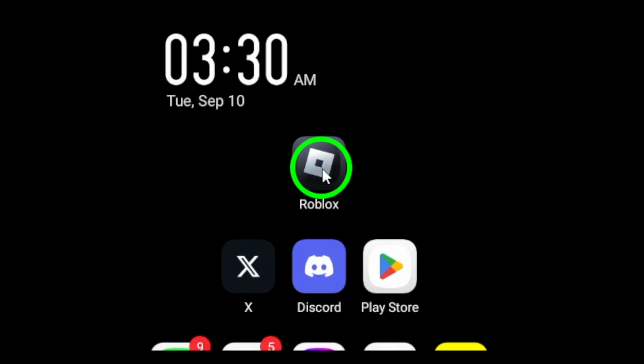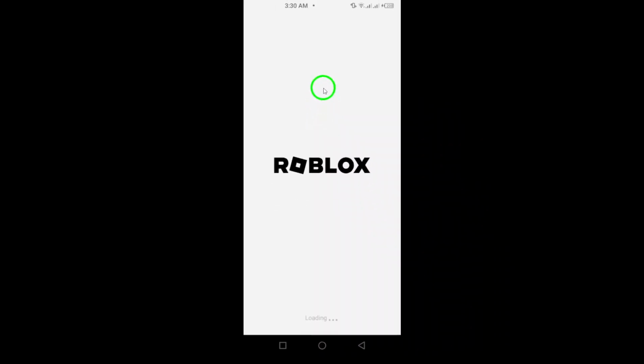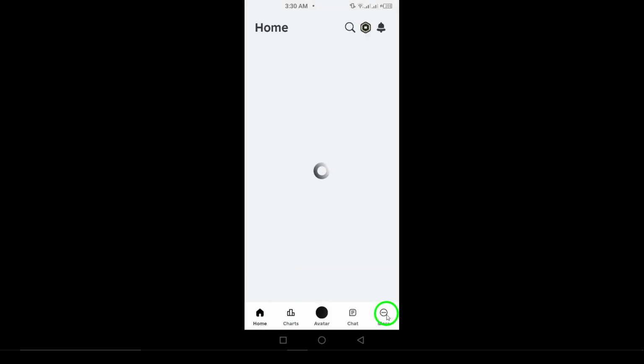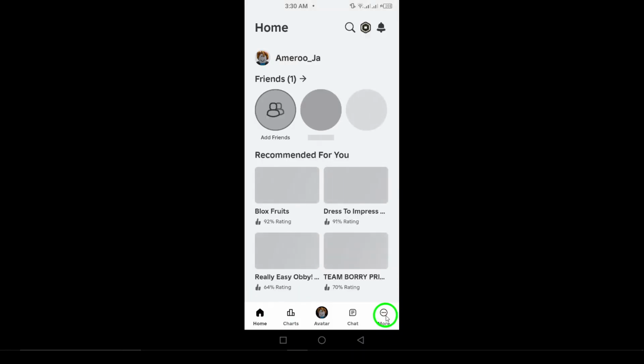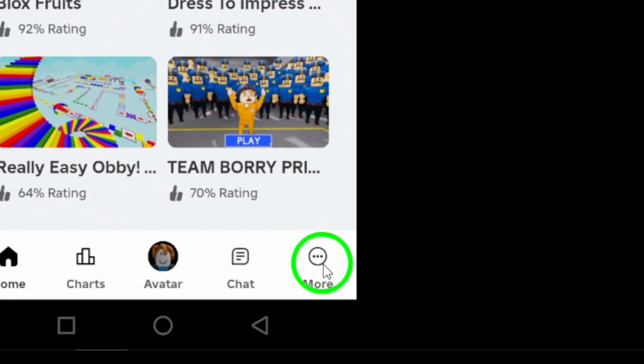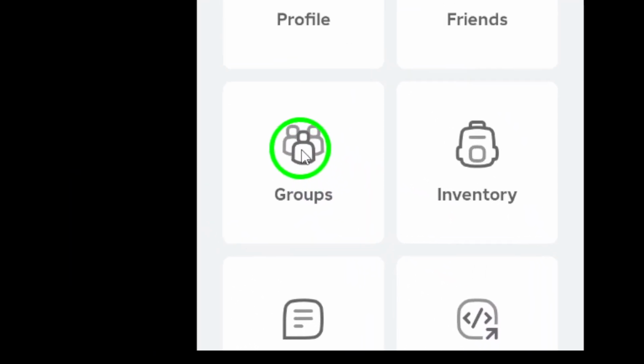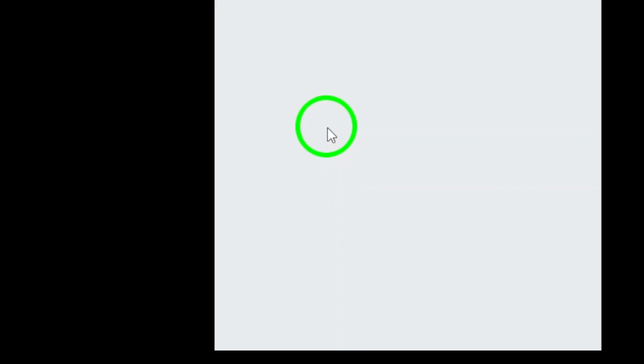First, open the Roblox app on your Android device. Once you're in, look for the three dots located at the bottom right corner of your screen. Give that a tap to open up the menu. Next, select Groups from that menu. This will take you to a page where you can find all the groups available on Roblox.